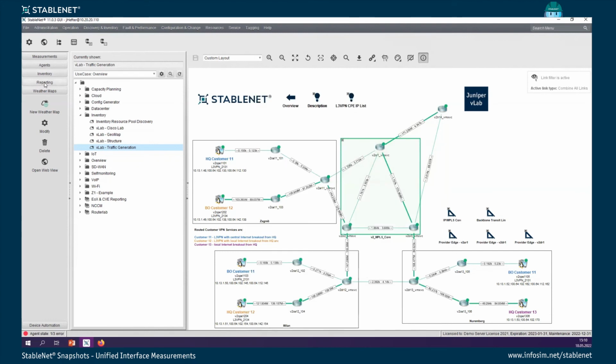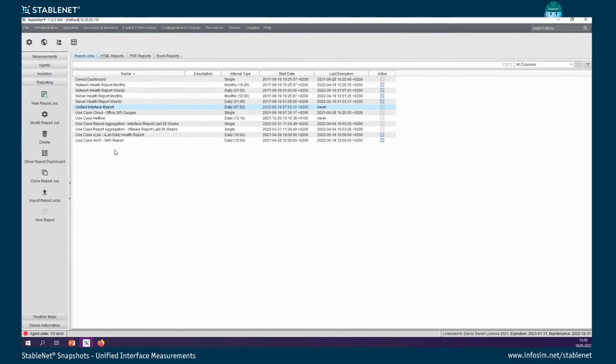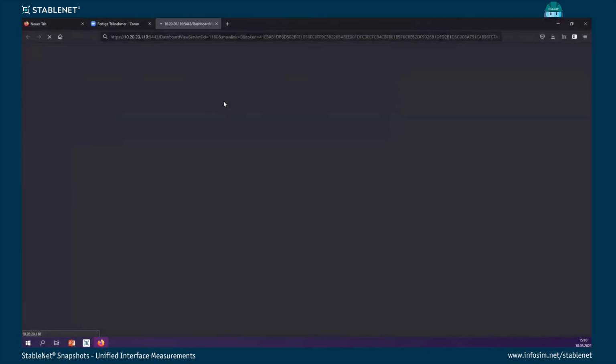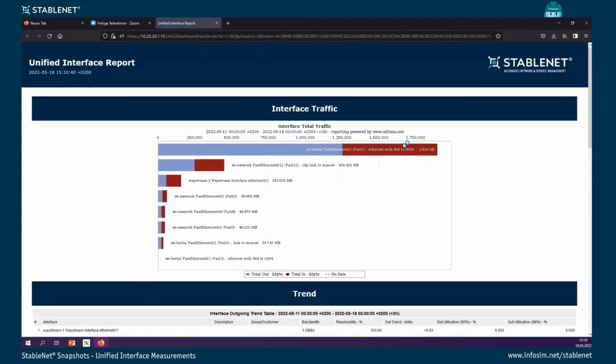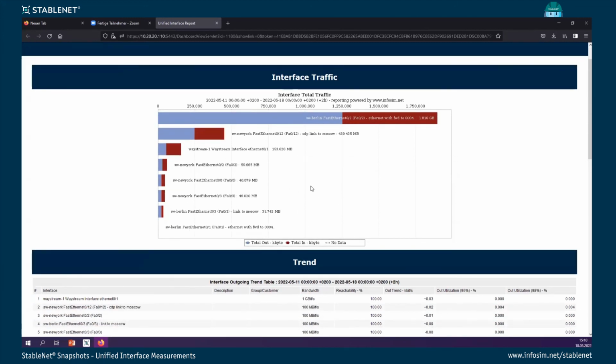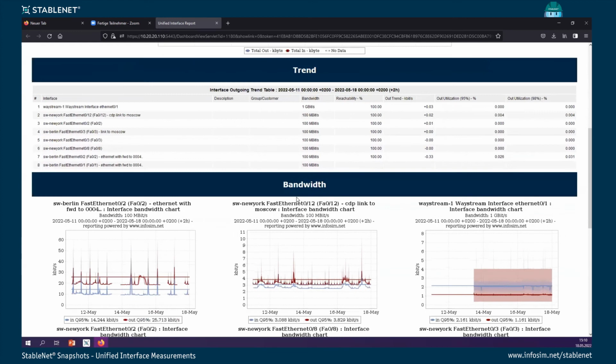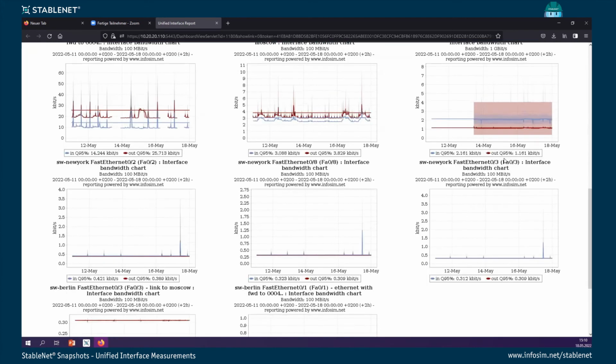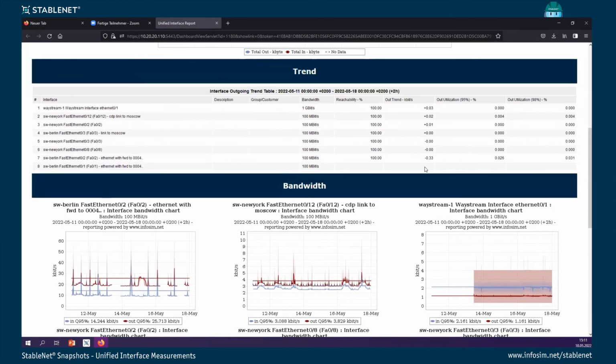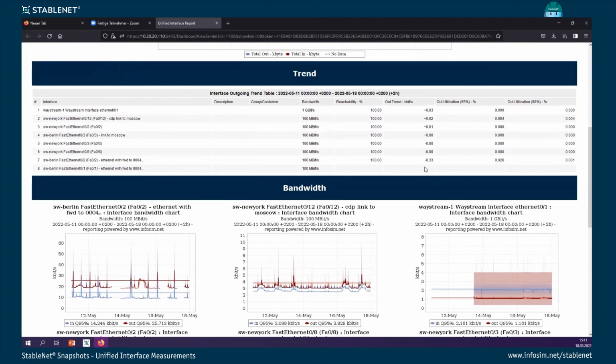The same goes, for example, for reporting. If we generate interface reports, same here. We have our telemetry device using external measurements and our regular SNMP devices, and they are all in the same report because StableNet processes it internally, independent of the technology. Same for the trend analysis or for the automatically generated bandwidth charts based on a dynamic statistic. Everything is seamlessly integrated now, independent of the technology.